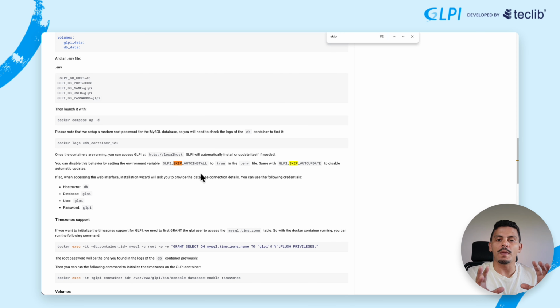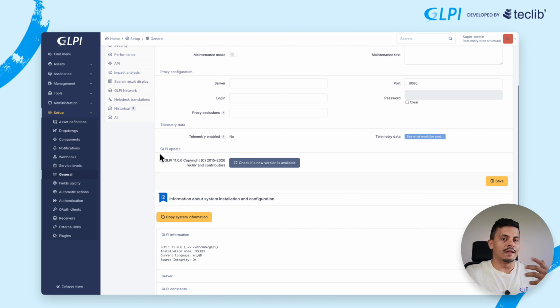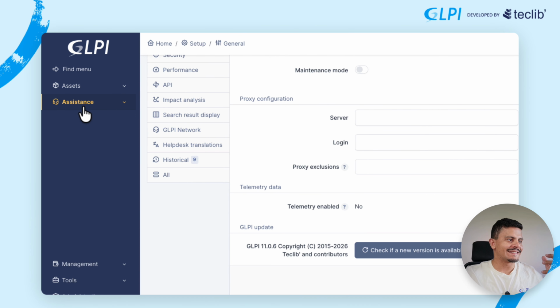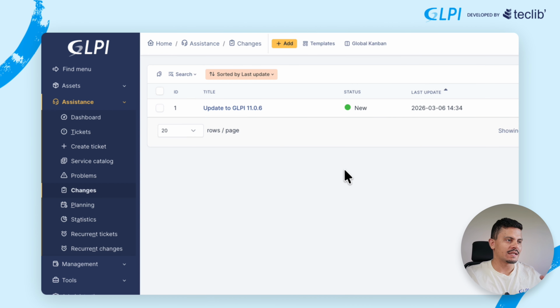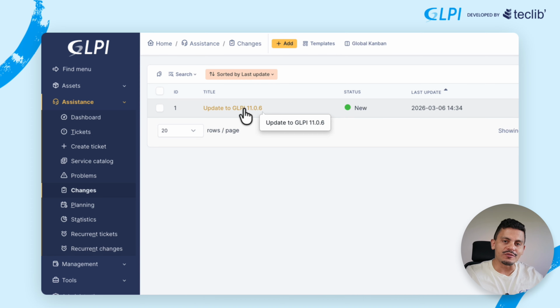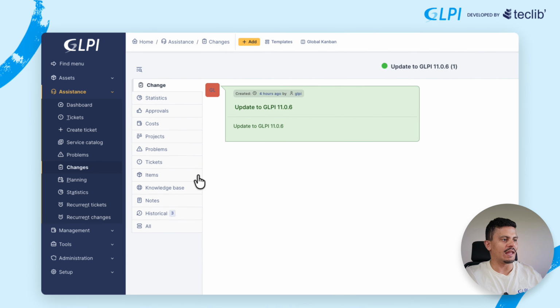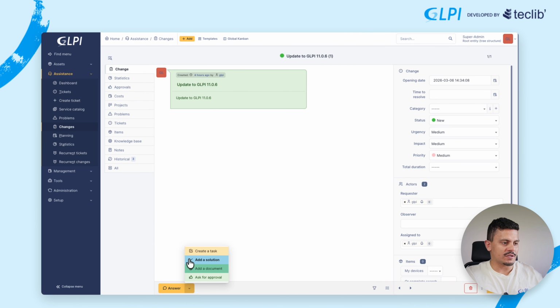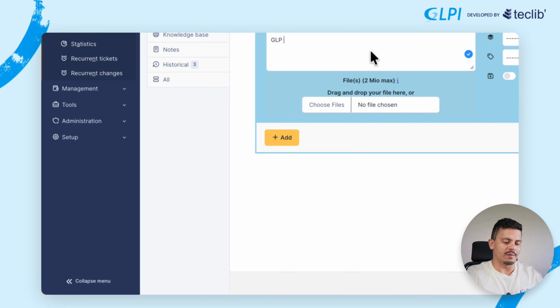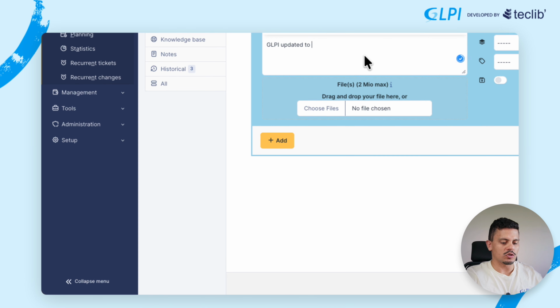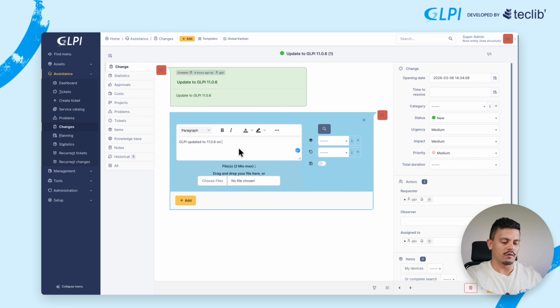Just make sure your Docker Compose looks like one of ours in our documentation, and Docker and GLPI will understand what to do when you type docker compose up -d. And look, we haven't lost anything, since here are my changes, for example, update to GLPI 11.06. I can just type now a solution, so GLPI updated to 11.06 on our Docker node.